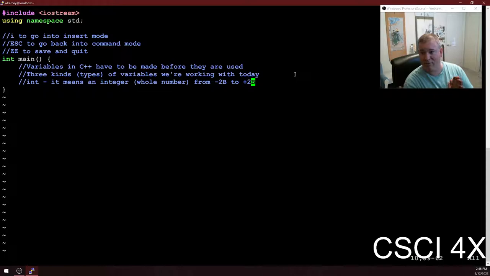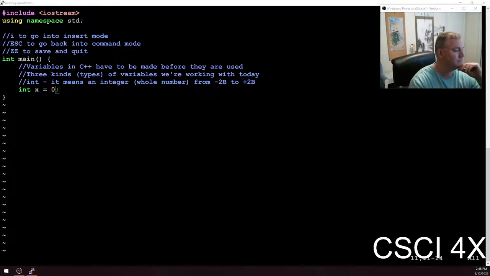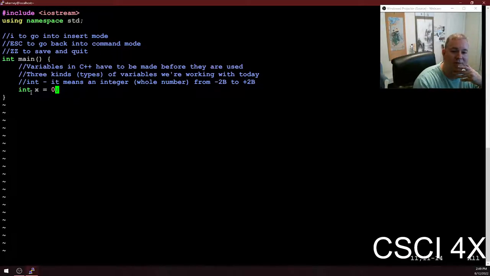So how do we make a variable? Like this. Integer x, and we're going to initialize its value to be 0. You can initialize it to any integer you want. I'm going to choose 0 because it's boring. So this makes a variable. It tells C++ what kind of variable it is. It's an integer. And it gives it a value, which is 0. Okay. This is how you make a variable in C++.